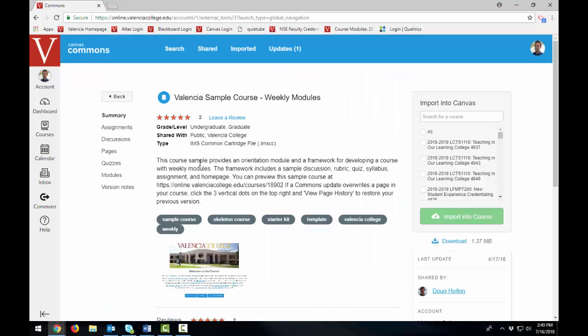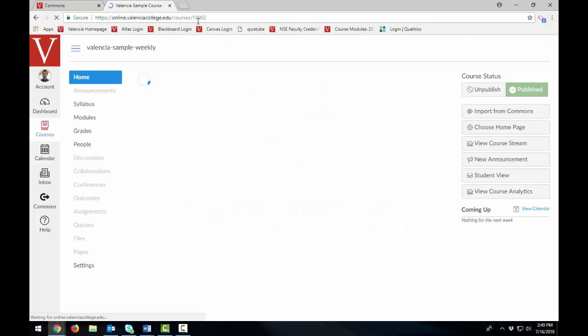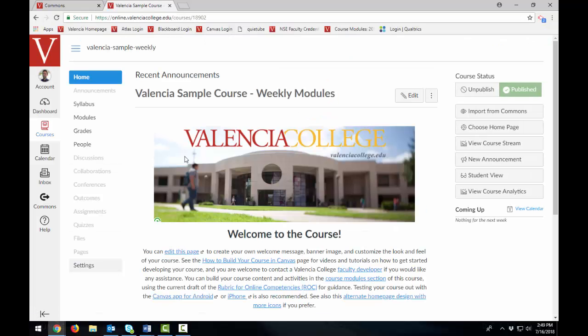From here, you'll see a little description of what all is in here. You can preview it by highlighting this link here and selecting copy, and open a new tab and paste it. And from here, you'll see something similar to this. I can see some of the grayed out portions. You'll probably just see the syllabus modules and the settings.